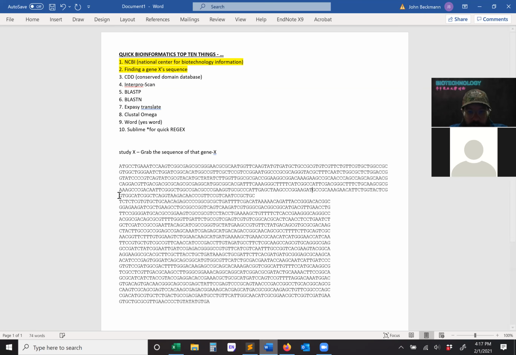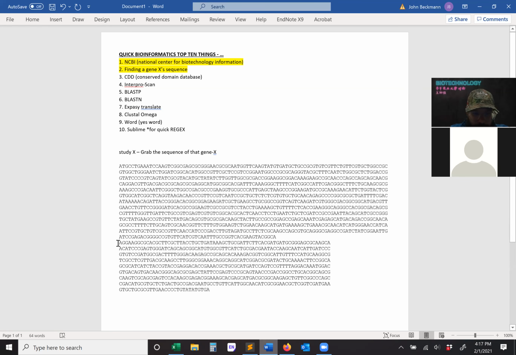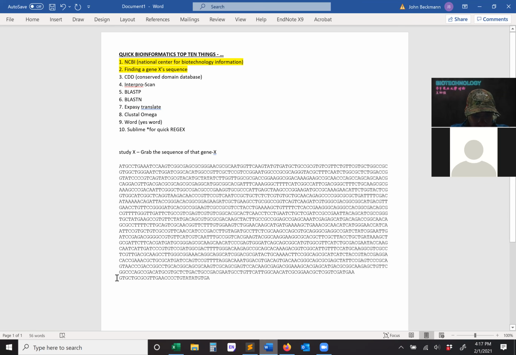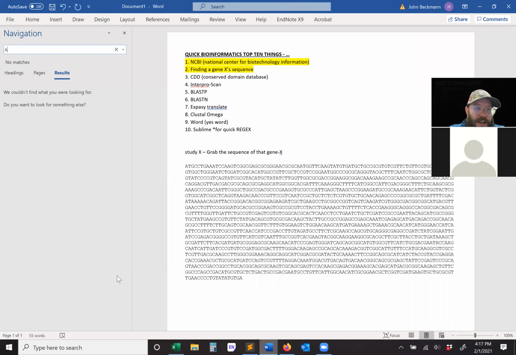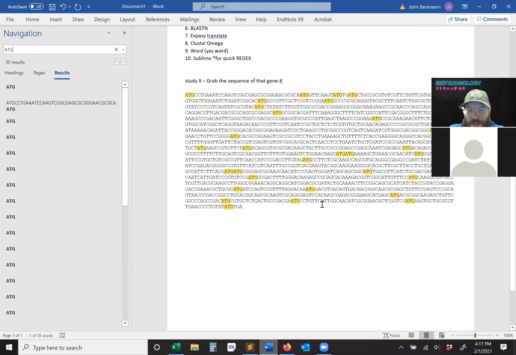But I will usually run through my sequence and get rid of all those new lines once I paste it into the Word document. Because if I ever want to search for a pattern in the sequence, that carriage return will cause a problem in the searching algorithm. So I always remove these. And then now imagine you wanted to search for, oh, where's the start codon? I can Control-F, find ATG. And it shows me, okay, these are all my potential options for the start codons.